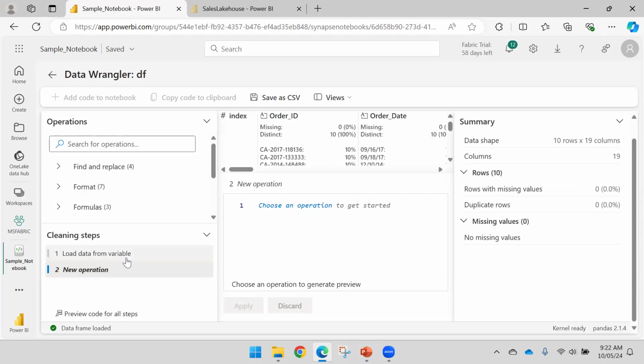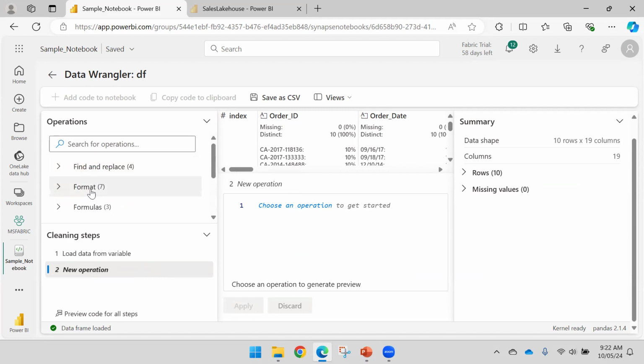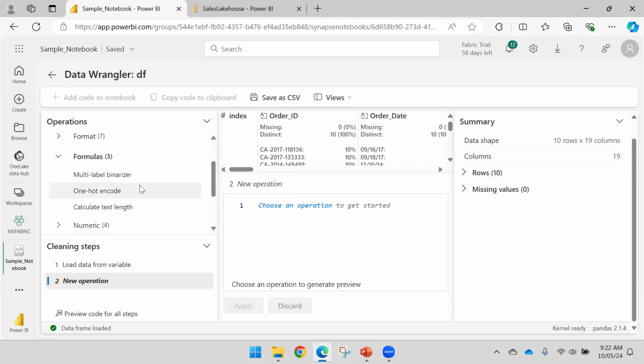Okay, so this is a new operation. This is the data frame, whatever data frame you have. So you can see those with missing values, rows, no missing values, data shapes. So find and replace. From here you can search for the operation and you can use the functions directly on your data frame.